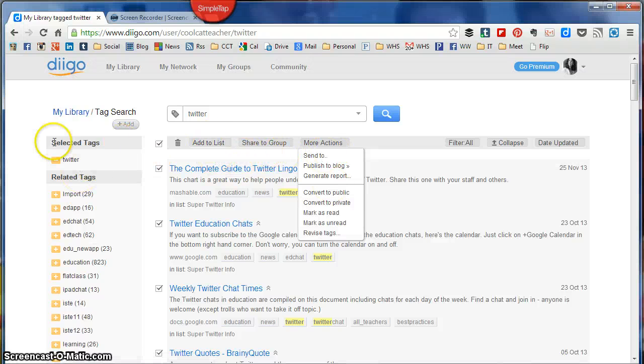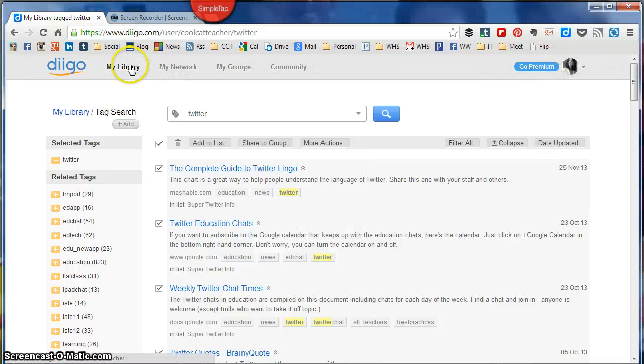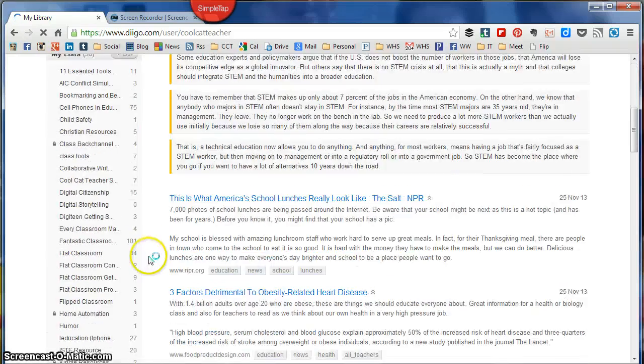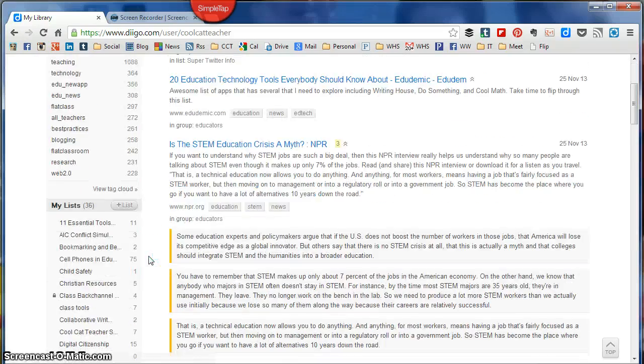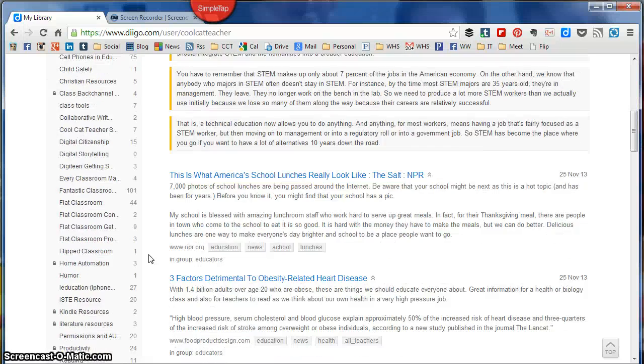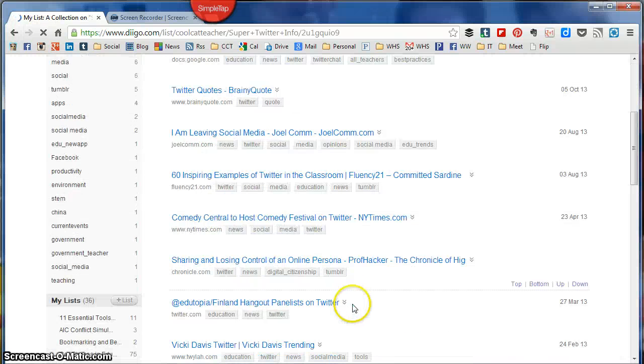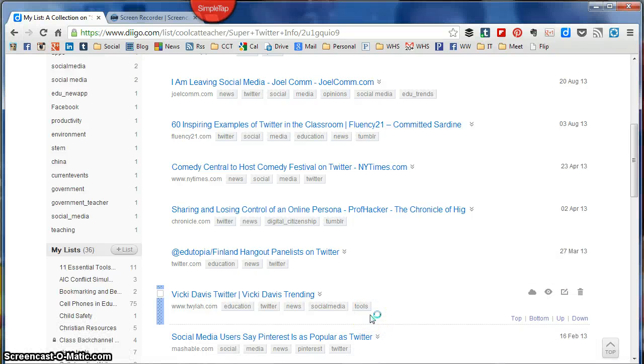But I'm about to go to the list here. So let me go to my list. I'm going to go to my library here. And now we can see that I have some lists. And a lot of people don't realize there are really cool things that they can do with lists. You can organize the Twitter list, the one I just created. It should be there. Yep, Super Twitter Info. I have not shared it publicly yet, and I can take it and organize it and do all kinds of cool stuff to it.